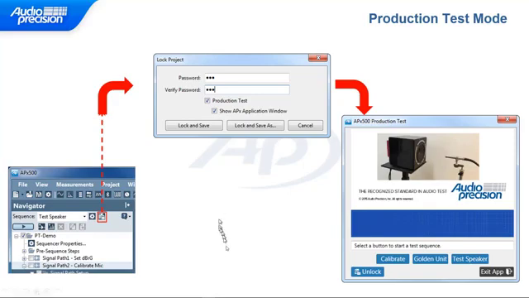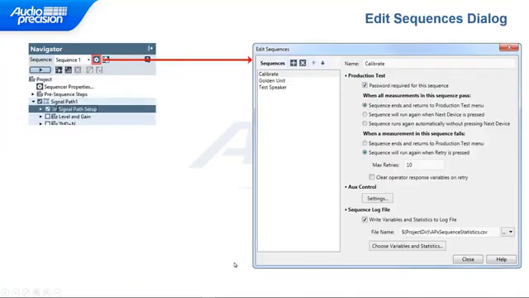To create new sequences, or to edit existing ones, click the button with the gear icon to the right of the Sequence Selector control to bring up the Edit Sequences dialog. Here you can select settings for each sequence in production test mode, such as the behavior when all measurements pass or when any measurement fails. You can also configure aux control I/O settings for each sequence, as well as a log file to record the values of variables and statistics each time the sequence is run.